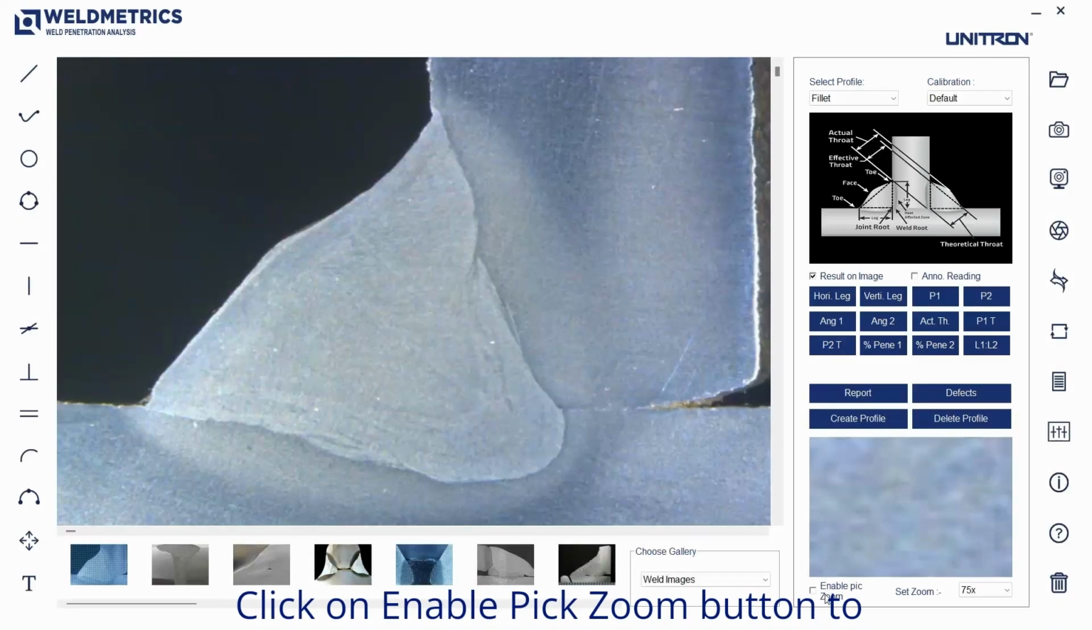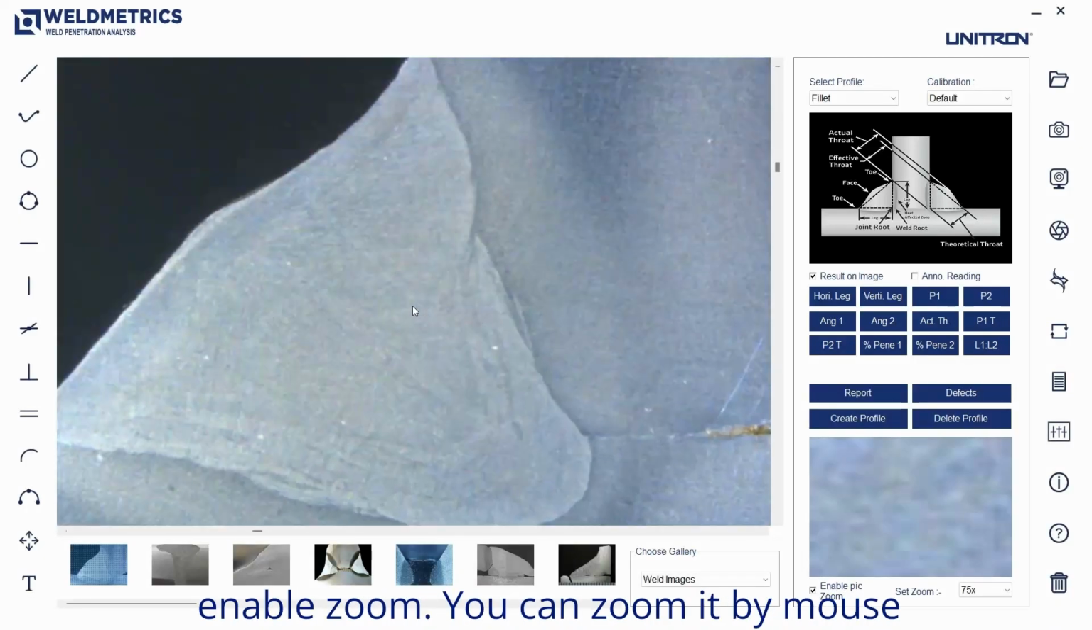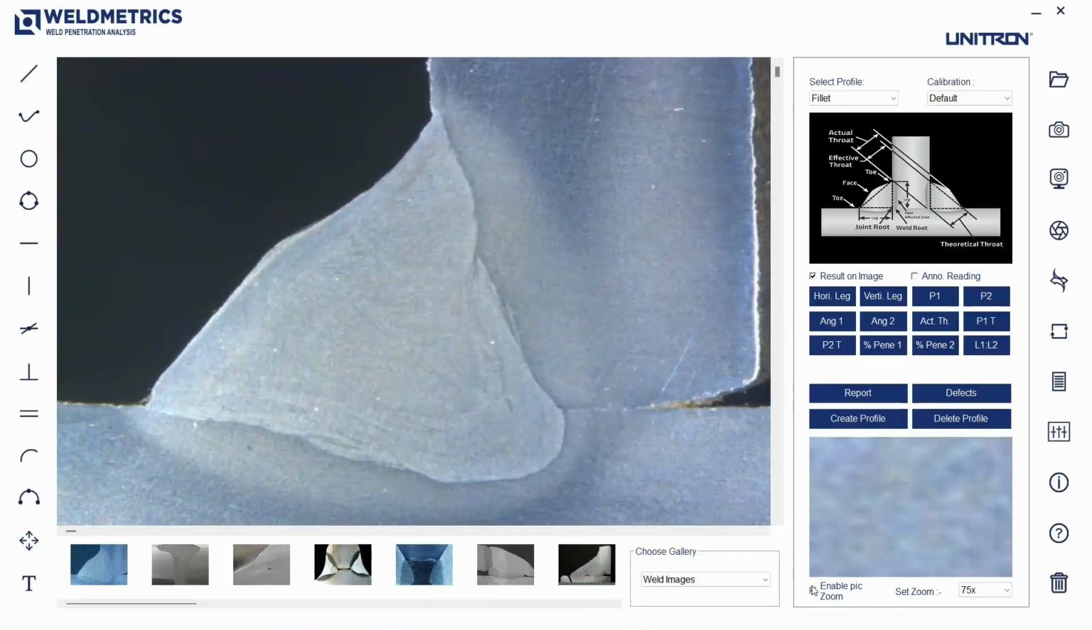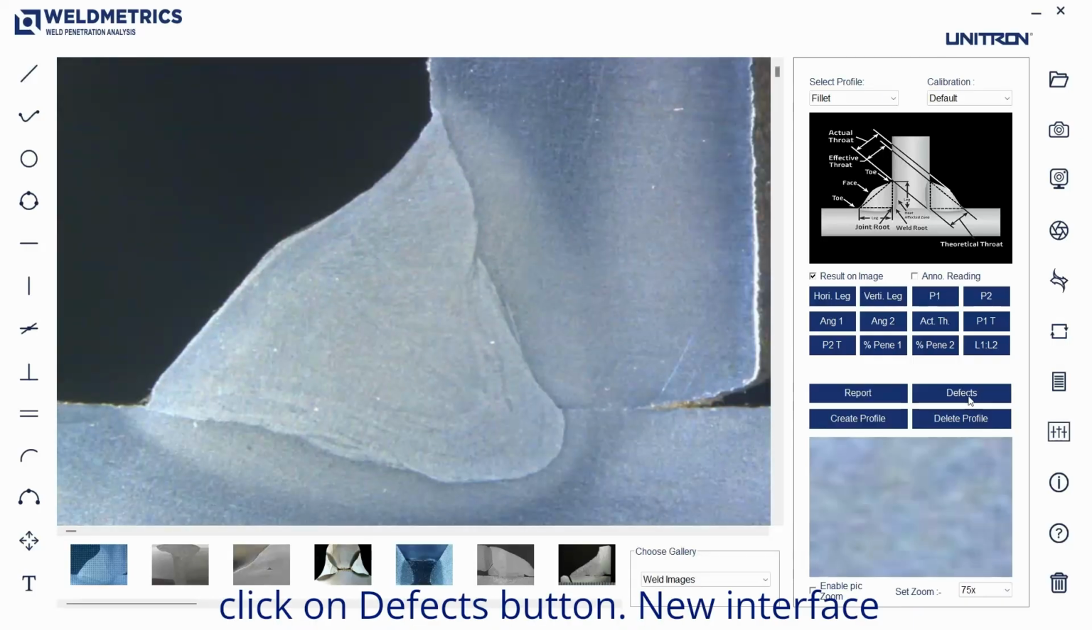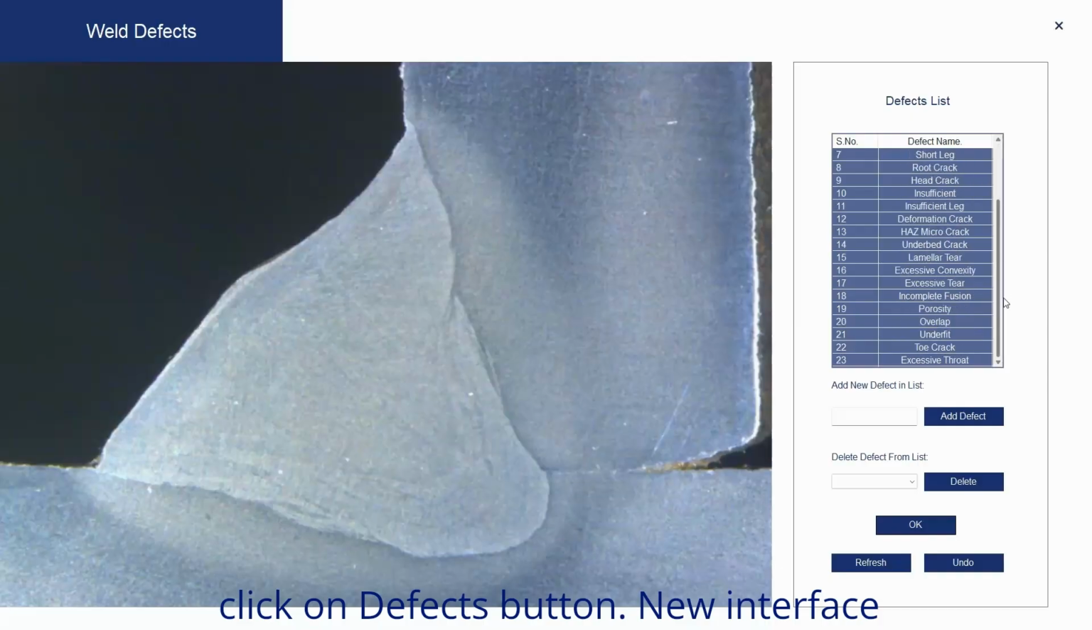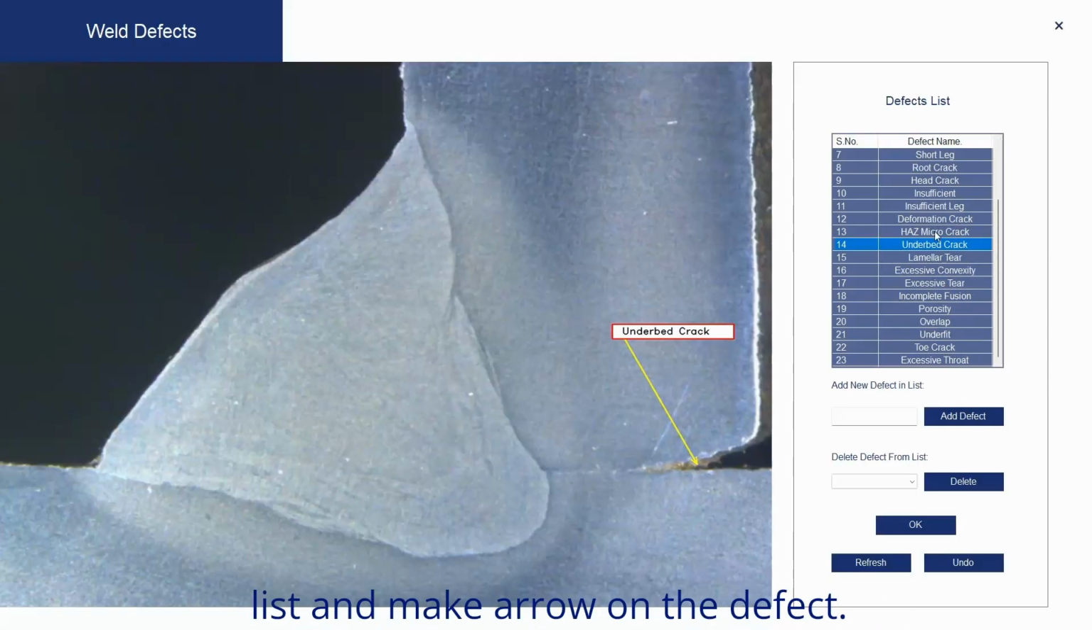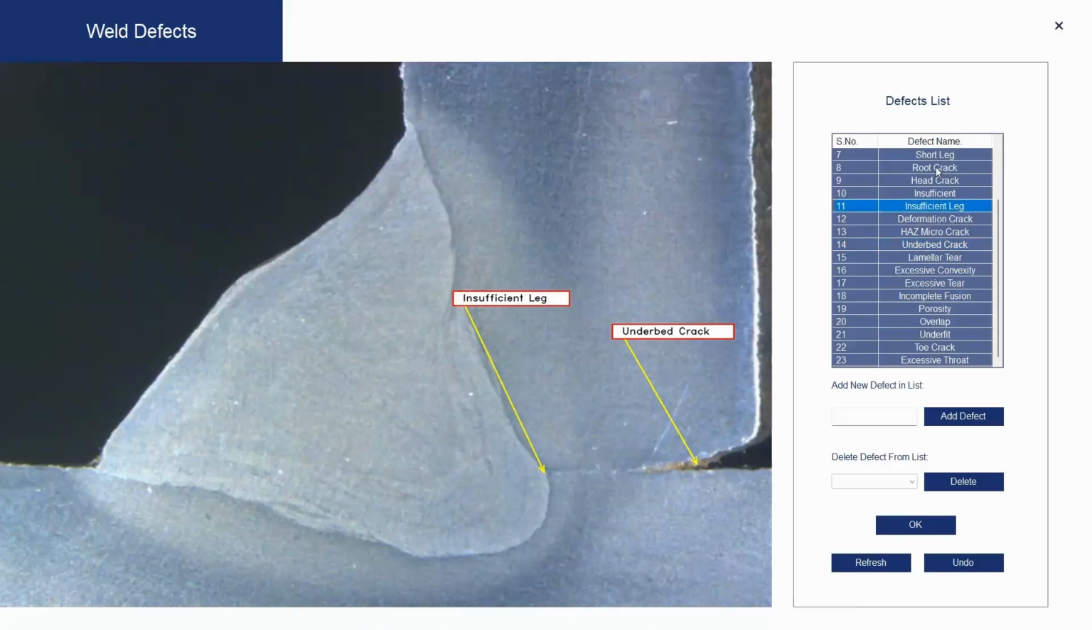Click on the Enable Pick Zoom button to enable zoom. You can zoom with the mouse wheel. For defects, click on the Defects button. A new interface will open. You can select any defect from the defect list and make an arrow on the defect.